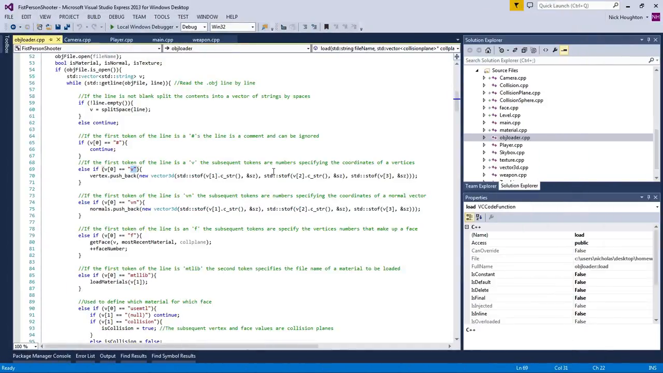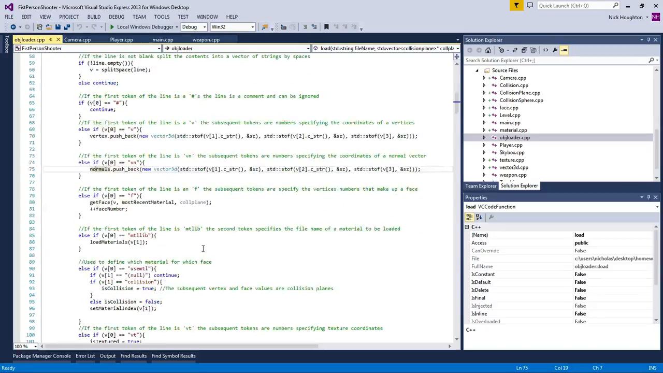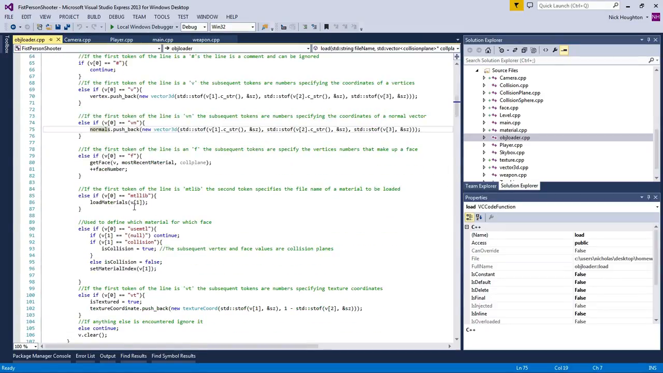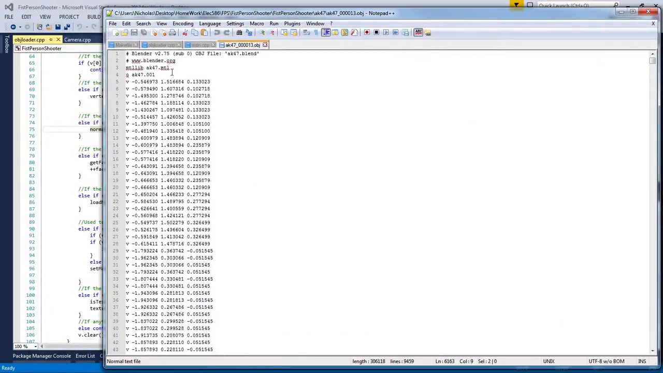If we look at the code here, it reads and looks through the first token of each line, and decides what to do there. So it loads in a vertex, realizes that there's a normal, so it loads in a normal. On and on it goes, to the face, it finds a texture coordinate. Now, looking at the object file again, this line here starts with mtllib. This essentially says the materials needed for this object can be found in the file ak47.mtl.